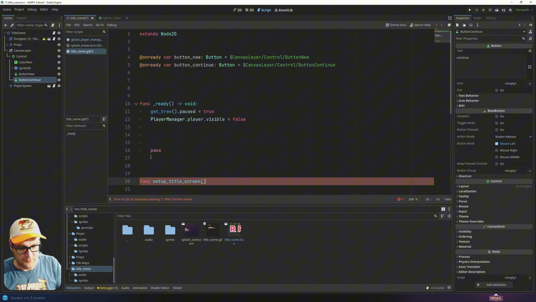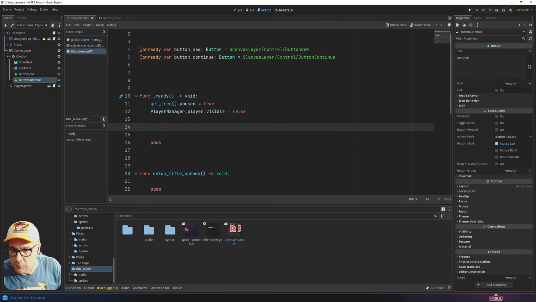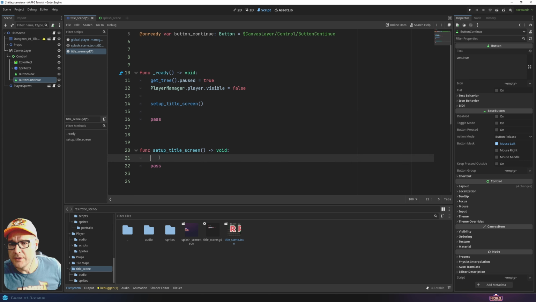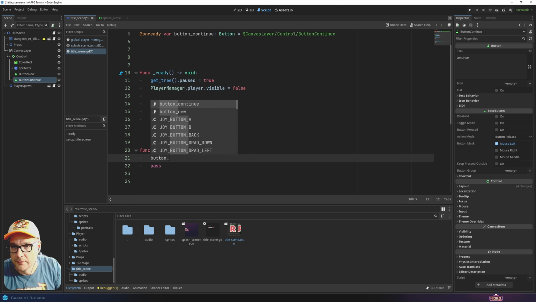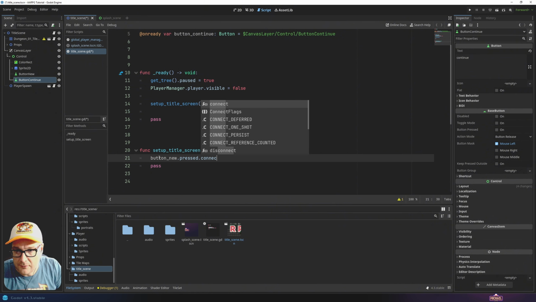I'm breaking this out for a very specific reason, and right now it might not be super obvious aside from just keeping the code cleaner. But later on, we're going to want to call this outside of the ready function. But for right now, we'll just call this here in the ready function. We'll say setup title screen. Now, anything that we need to do when the title screen displays the first time, we'll put within this function. And the first thing we'll start with is button dot pressed. Let's see, not button, it's button underscore new. Yeah, dot pressed. And then we'll connect that.